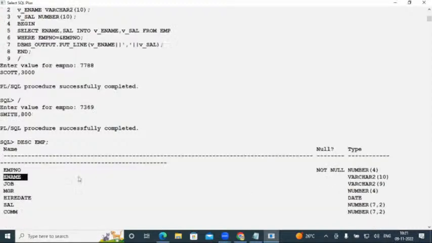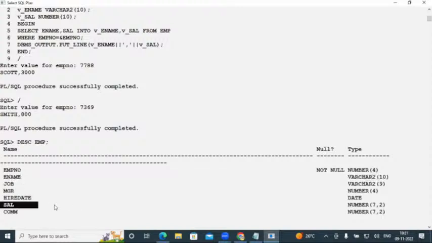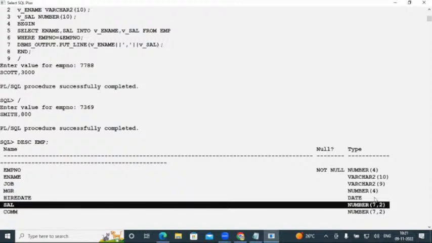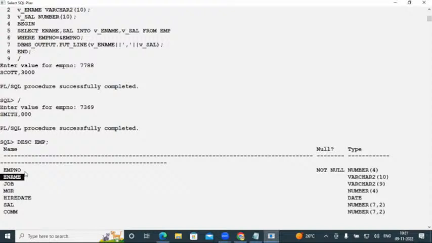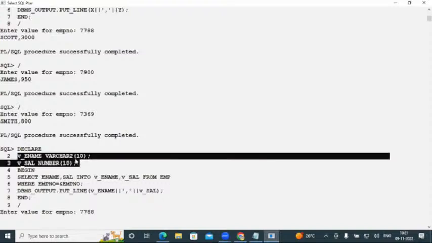And the name column data type is varchar2 of 10, and the salary column data type is number of 7,2. So as per your table structure, whichever data types your columns have, the same data type variables we declared. So your ename column's corresponding variable v_ename, that variable's data type and your column data type both are the same, matching. Then only data can be stored.